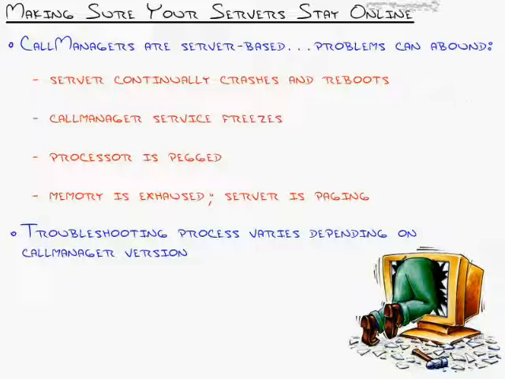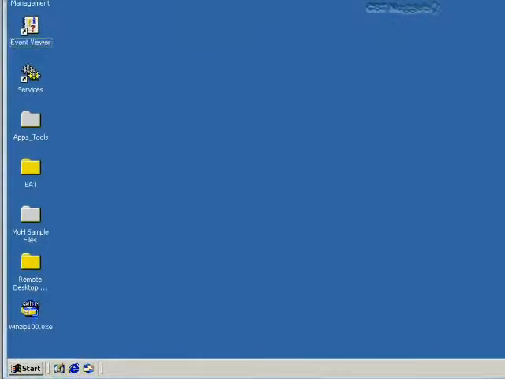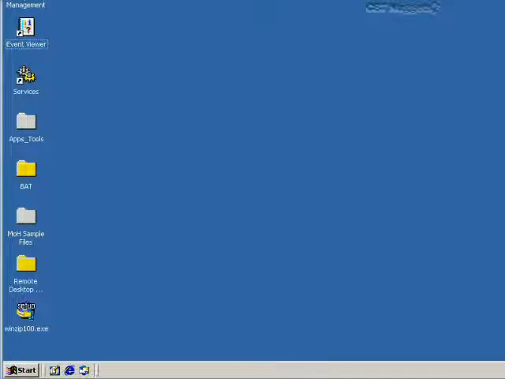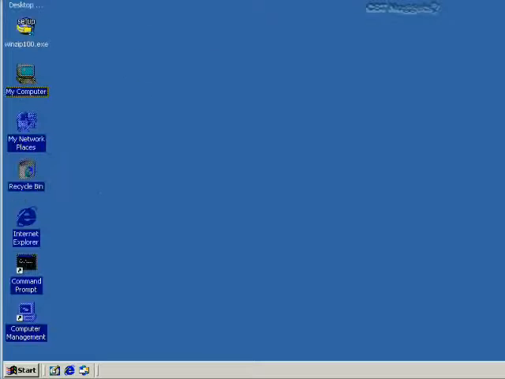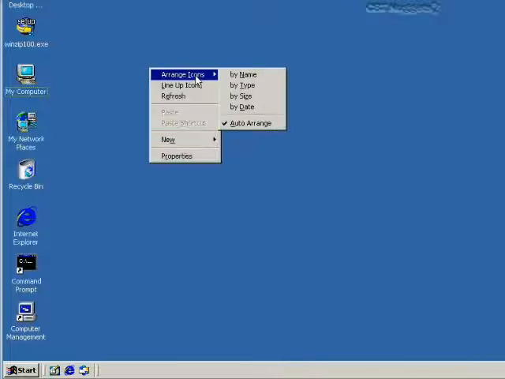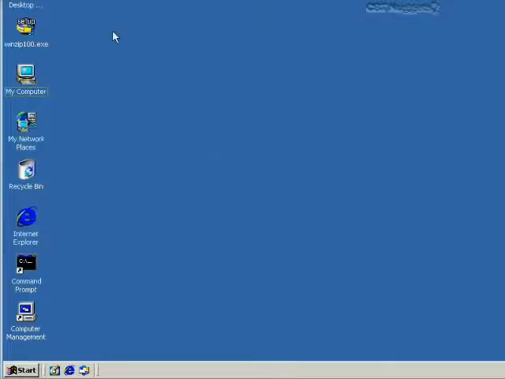So depending on what version of call manager you have, the troubleshooting process can vary. Call Manager 4.x, you have your Windows environment, and one of the biggest troubleshooting areas of Windows, this is a remote desktop over to a Call Manager 4.x server. Let me just, my remote desktop's a little bigger. Oh, cursed auto arrange. Let me bring these all back into the picture.